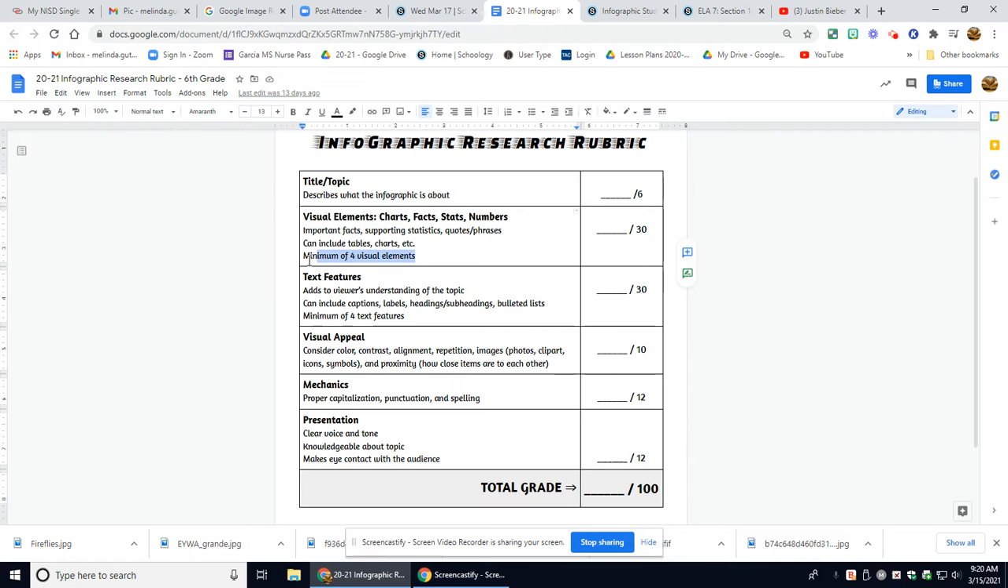You should have 4 visual elements, and that can include any of these things. Those visual elements should be labeled using 4 text features. And then you will be graded on visual appeal, contrast, repetition, images, mechanics, proper capitalization, punctuation, and spelling, and then presentation. So you will be presenting this with a clear voice, tone, and knowledge of our topic.